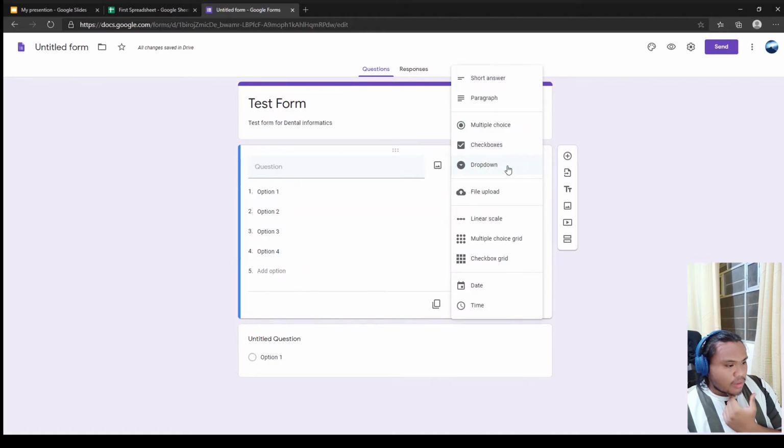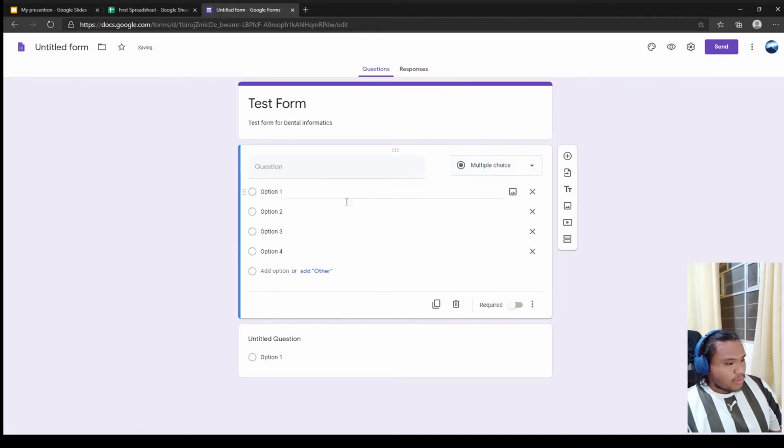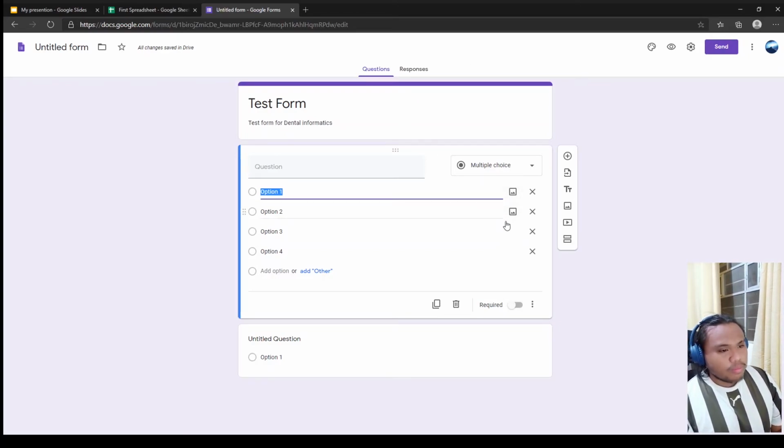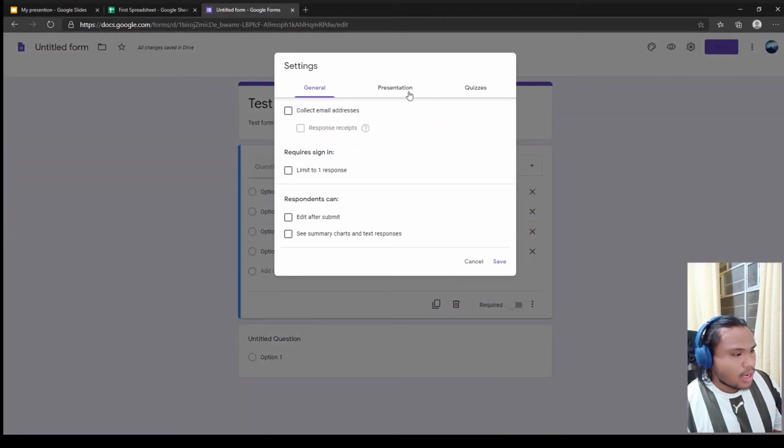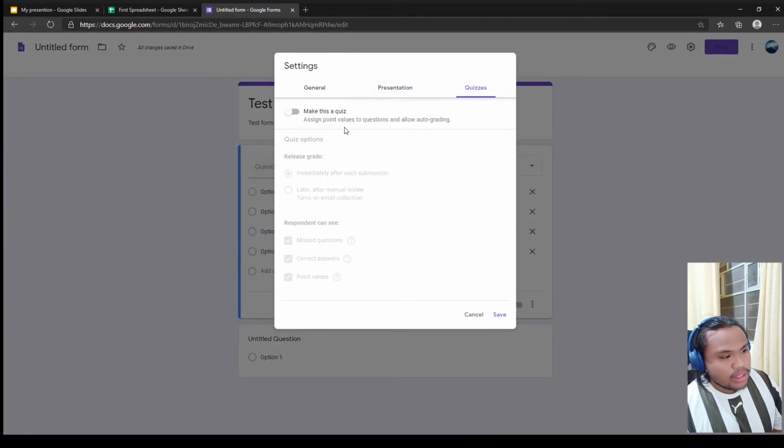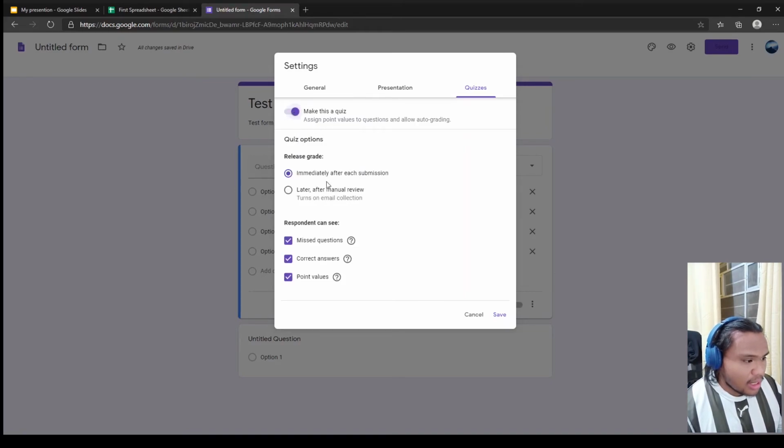And you can also have, actually, let's work on multiple choice. Okay. To make a form, you can either set it as a quiz if you're giving a survey that has multiple choice in it. It's really nice if you can make it into a quiz.